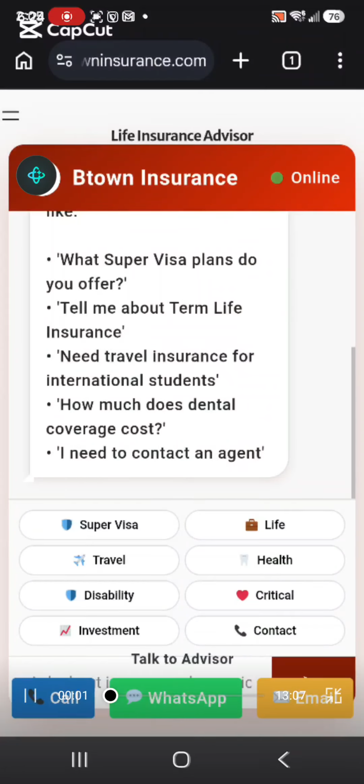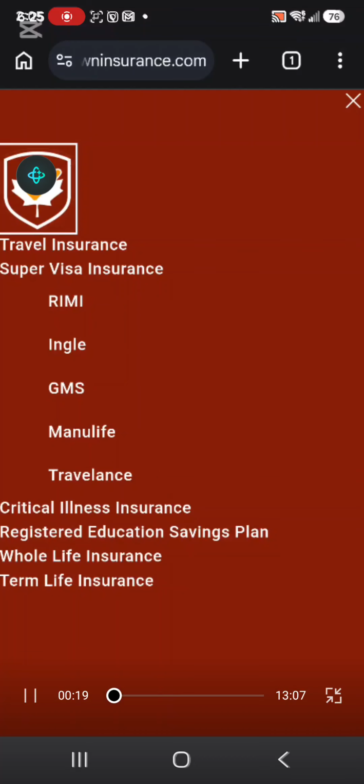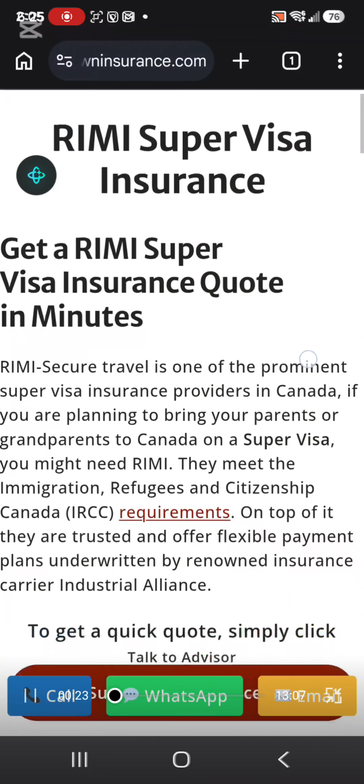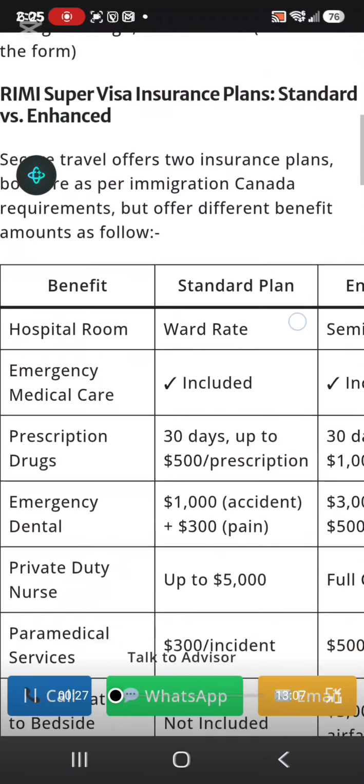So if you want to check the price of RIMI Super Visa Insurance, read the policy wording, read more about coverage, what is covered, what is not covered, go to website btowninsurance.com. If you are opening this website on phone, then click on these two lines and then click on RIMI here. On this page, you will be able to read almost everything about RIMI Super Visa Insurance.